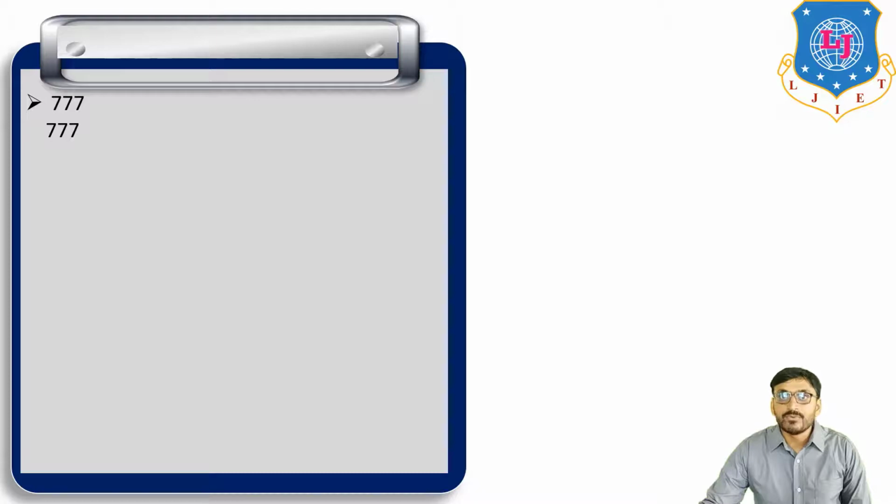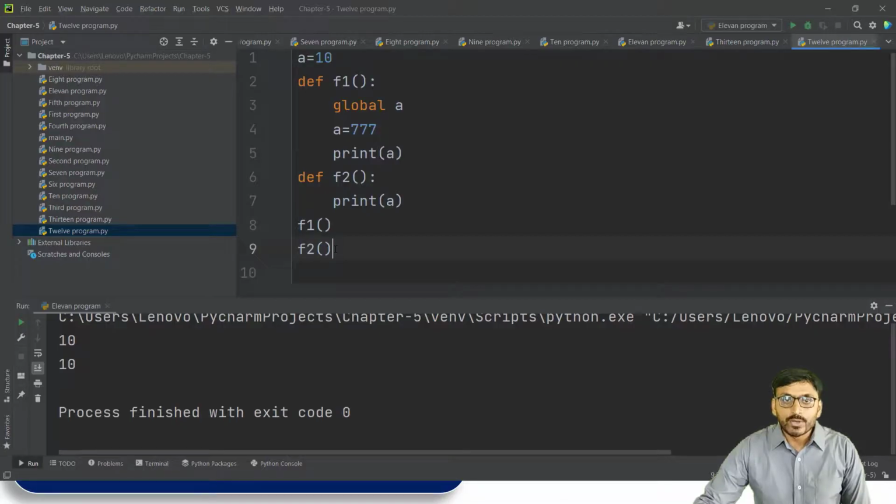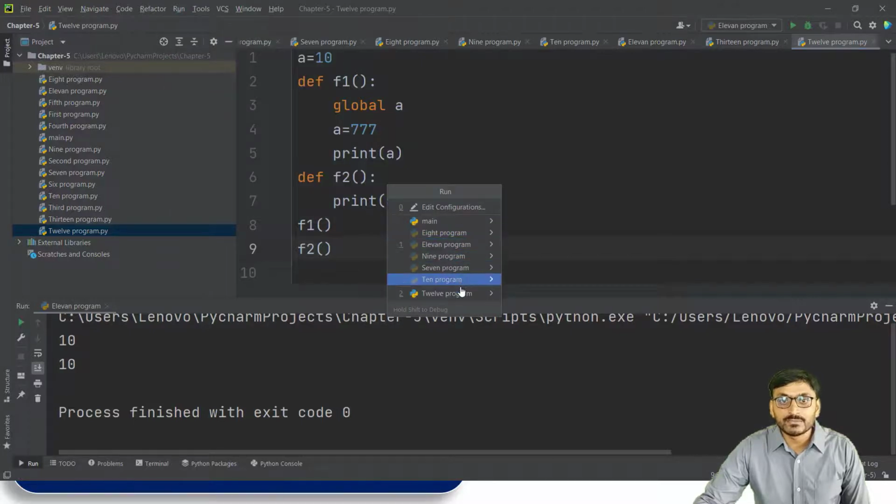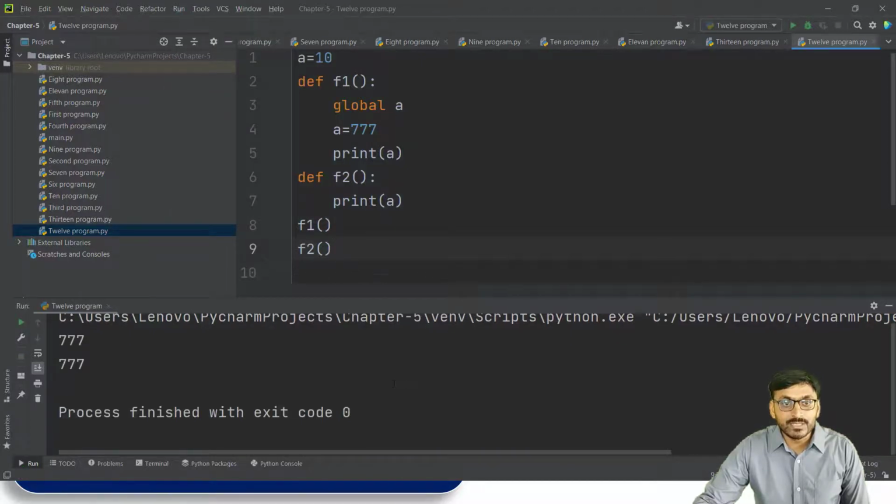Now the same program we run in PyCharm. So same program, a is equal to 10. First, we declare this global variable inside the function. Then we modify the global variable. Then we print the global variable. And then in the second function, we also print the global variable. So if we run this program, we get the output 777 and 777, because this 777 is the global variable after modification.